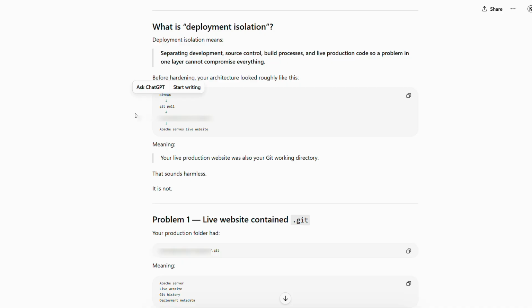So when I make changes to the code, I do that on my local PC. Then I push those changes to my GitHub repository. Then on the server, I do a git pull, and that pulls those latest changes down from GitHub into my application directory. And then Apache serves the live website. So my live production website was also my Git working directory. This sounds harmless, but it's not.